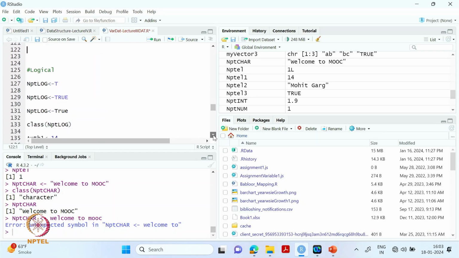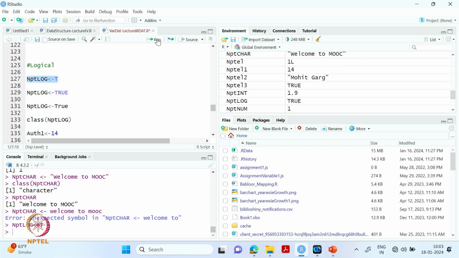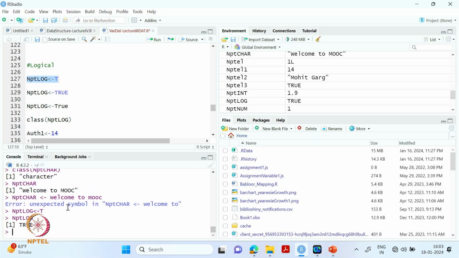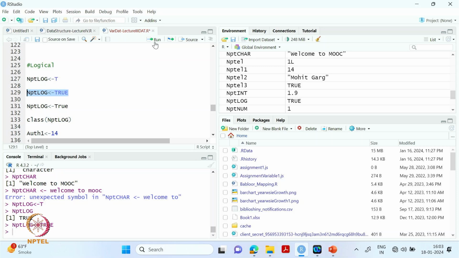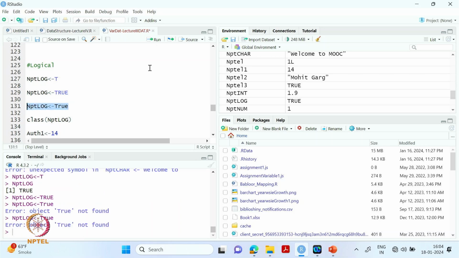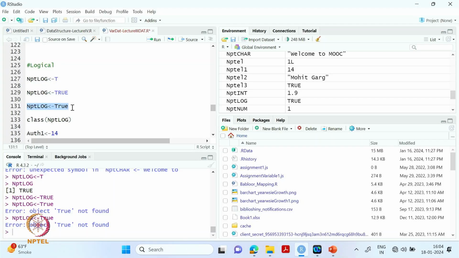If I do npt log equals T, and check the value, it is TRUE. I have assigned only T in caps, and it automatically takes it as a true value, a logical kind of thing. Now what will happen if I write true in lowercase like this? If I run this, it shows "object true not found". So for declaring an object under the logical value type, you have to use either T in caps or TRUE in caps. If you write true this way, it won't accept it, it will think you are assigning a character value to this object. If I check the class, it is logical.